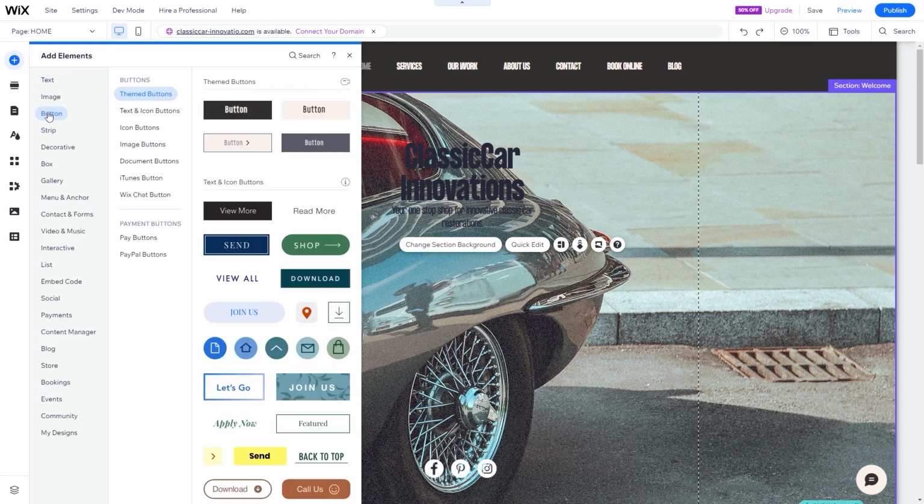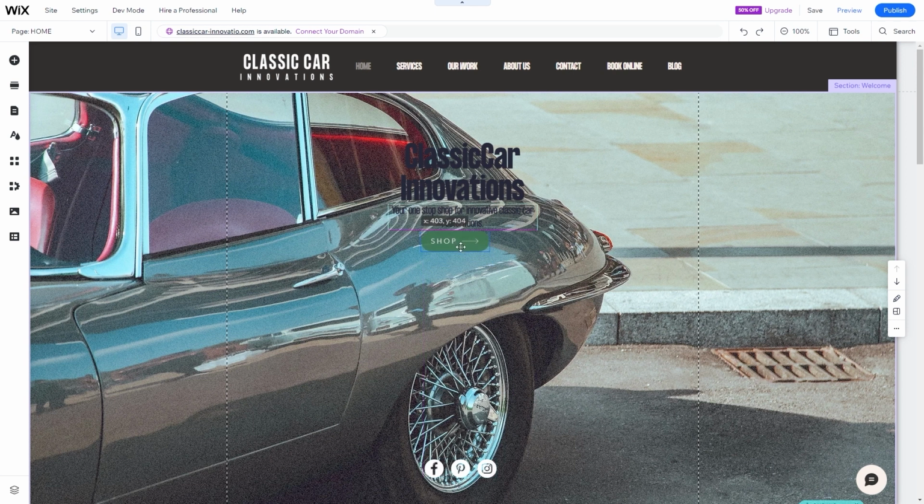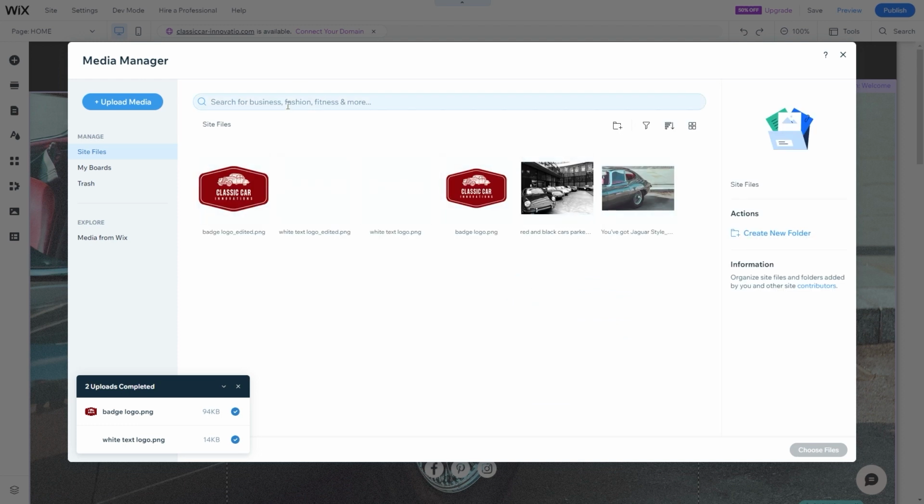So I'm going to go to Add Elements and then go to Buttons. And for now, I'm just going to click onto this button here. Now we're going to be customizing this anyway, so it doesn't matter how it looks at the moment. We can just add that in down here. Now I'm going to click Change Text and Icon to customize the icon, and I'm going to write Get in Touch. And I'm going to change the icon to a phone.